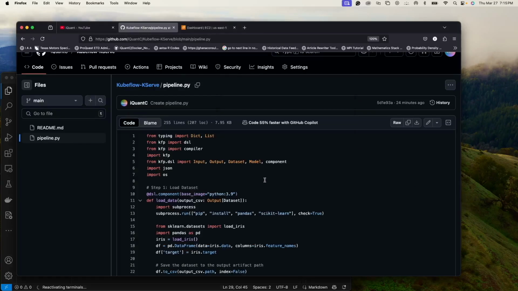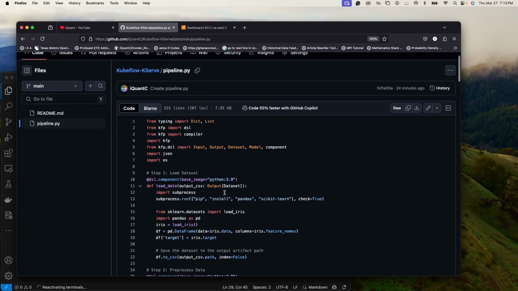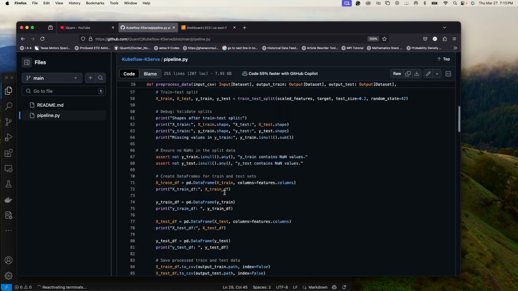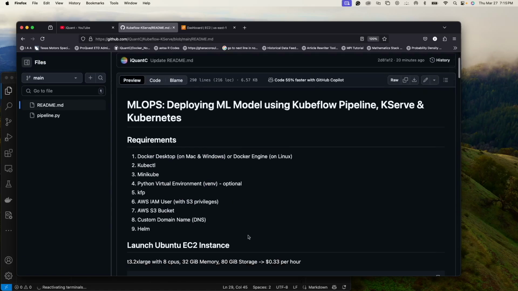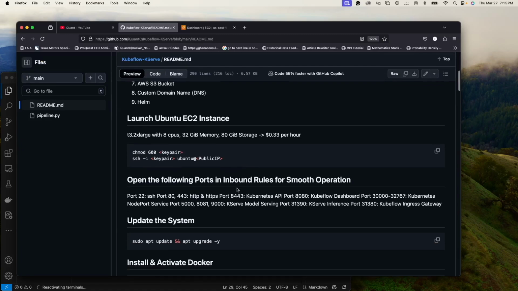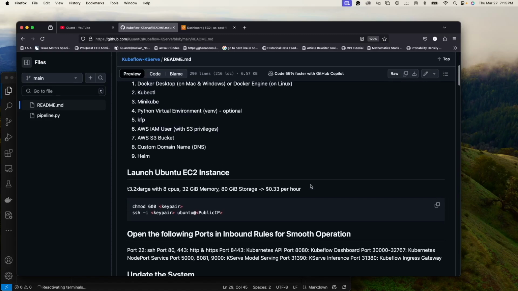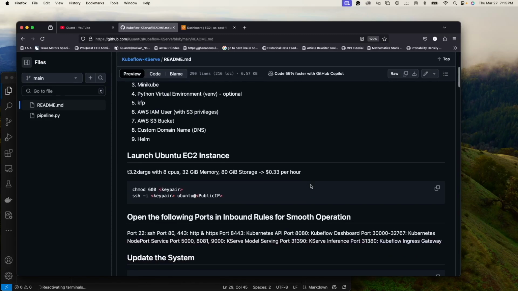Now, I have all the code in the GitHub repository that I'm gonna follow. This is a pipeline script, the same thing I showed in the previous section. And I've prepared a README file that you can easily follow with the requirements and how to install them and everything. At this stage, I'm gonna look at how to set up my EC2 instance.